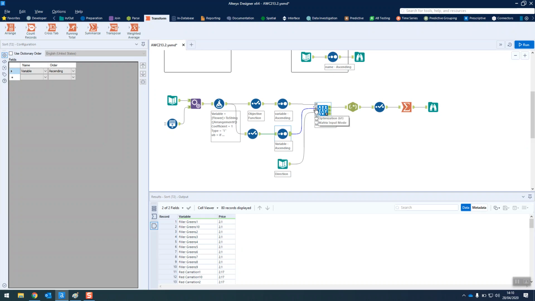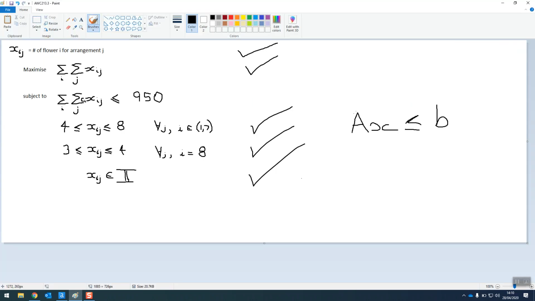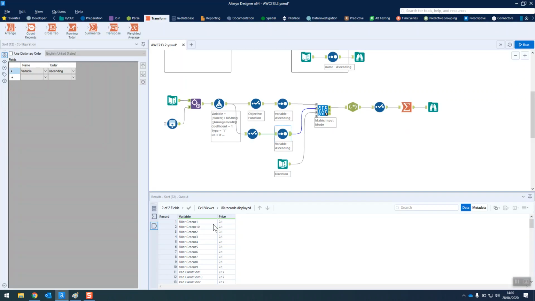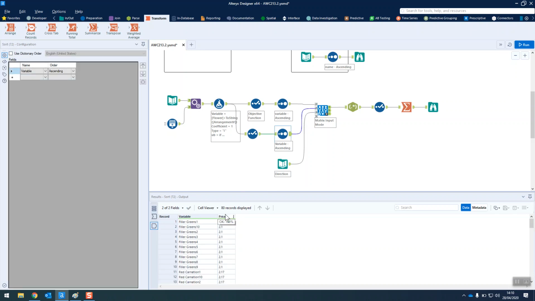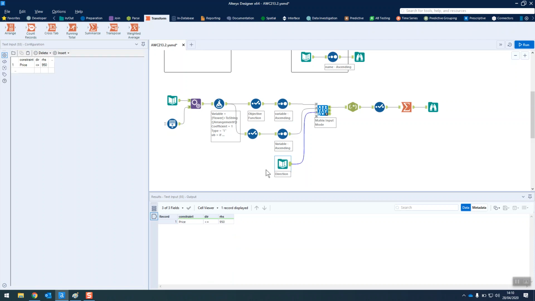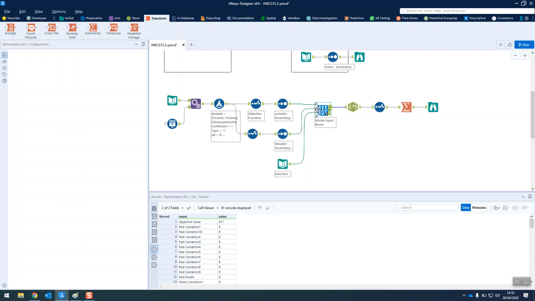So for the A input, that is everything about the variables, so those coefficients that we need. We're just feeding that in here, and then our right-hand side and our direction. So we're telling Alteryx the constraint is the price, because that matches up to our coefficients there. Our direction is less than or equal to, and our right-hand side is 950. And that's as simple as it needs to be. This is quite a simple problem.